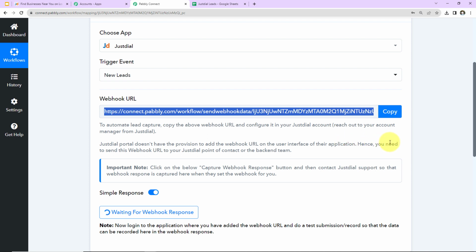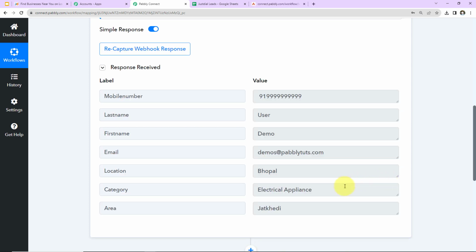Okay, so you need to send this webhook URL to your Justdial point of contact or the backend team. Once you have done that, then you are supposed to capture the webhook response. And here you can see we have received the response. So here we have received the mobile number, last name, first name, email address, location, category, area. Now this is a similar kind of response that you are going to receive from Justdial. You can have more labels along with the values.